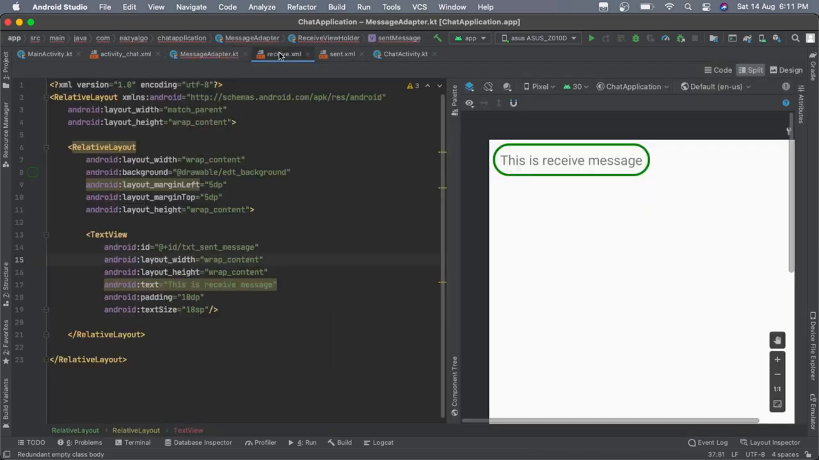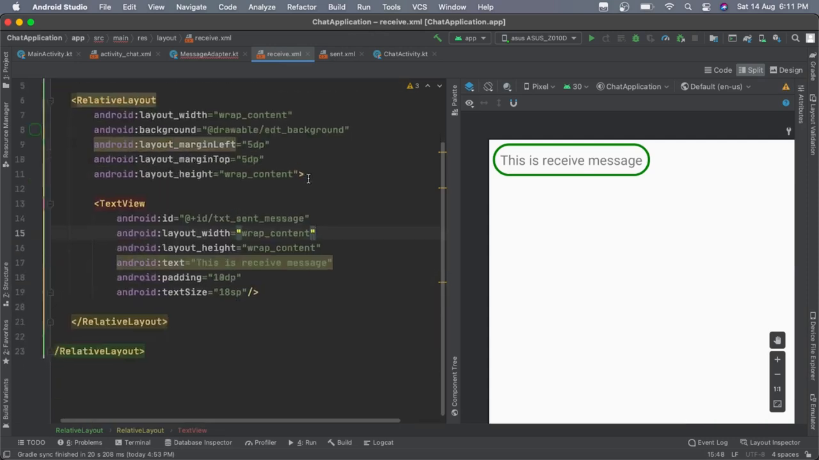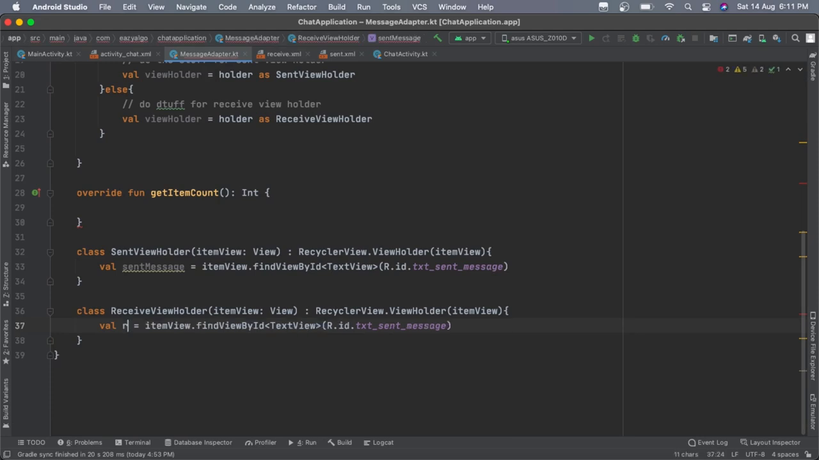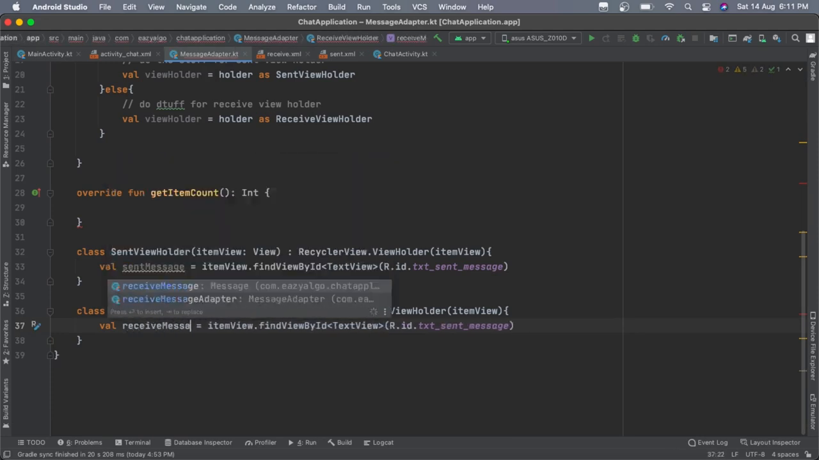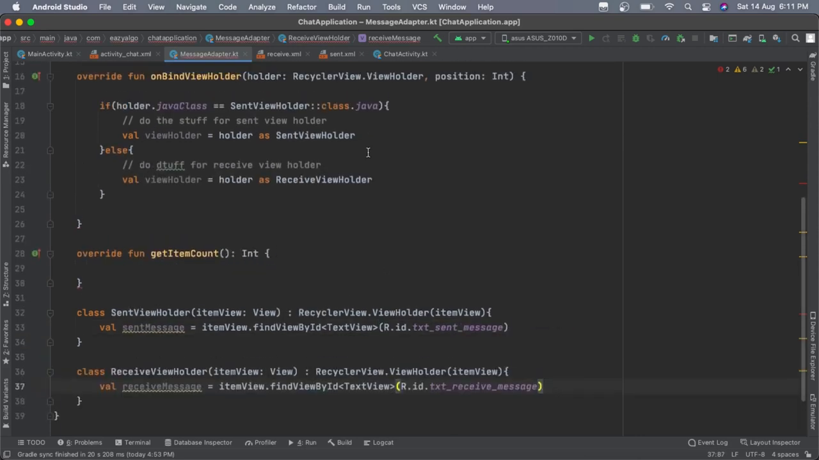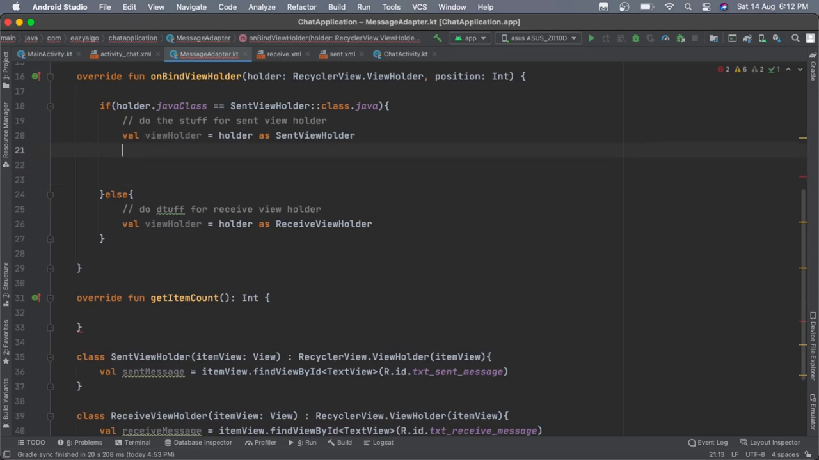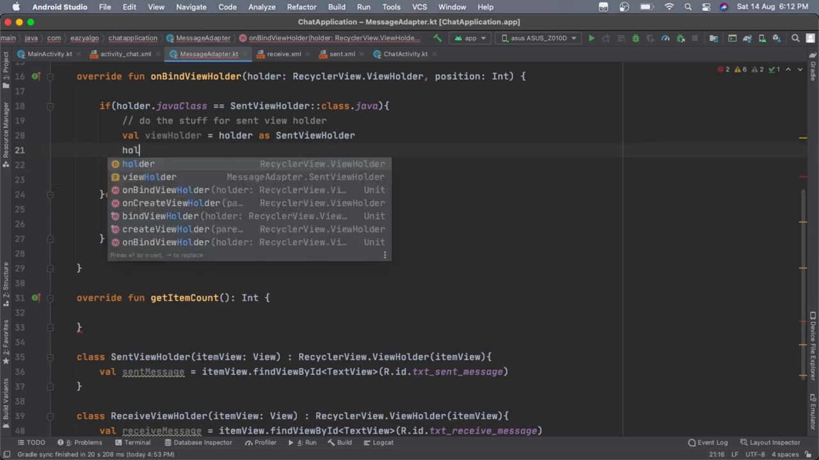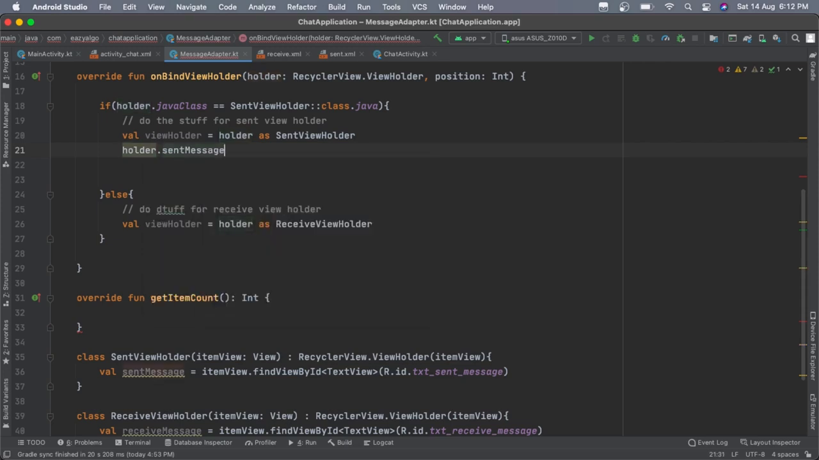I think I haven't added the different IDs. So here this one is receive, so it is going to be txt receive message. Okay, and let's go to the message adapter, and here it will be receive message of type text view, and here it will be txt receive message.